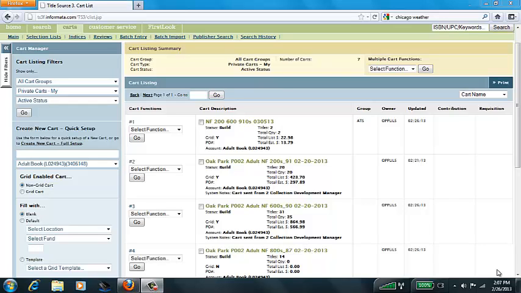In this tutorial, you will learn how to tell the different carts apart that you see in your login, and also how to add a note, how to grid a cart, and what is gridding anyway. So the first thing when you log in is you want to click on the Carts tab on B&T.